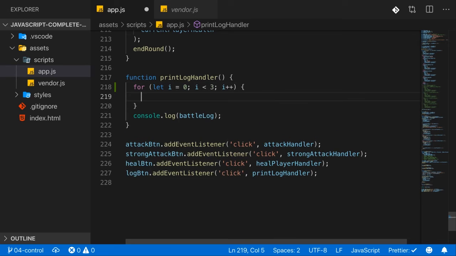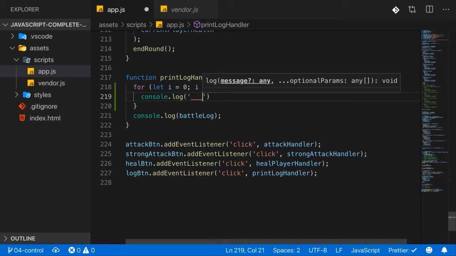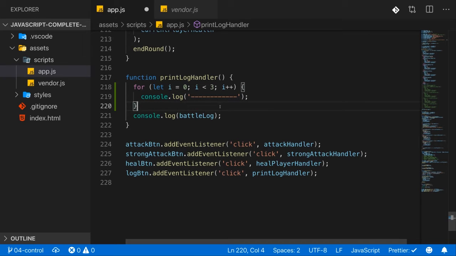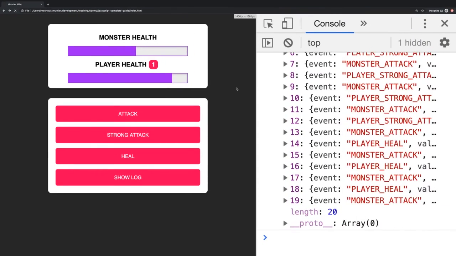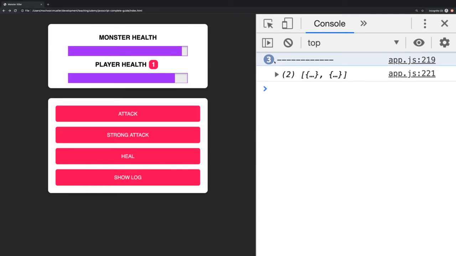Here I'll hard code 3, and then for now just console log, let's say a couple of dashes here, so that essentially we should print 3 lines of these dashes when we run print log. So let's save that, go back to the browser and reload, maybe perform one action and then click show log, and indeed you see 3 lines.